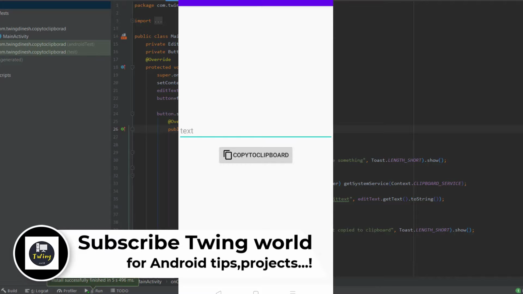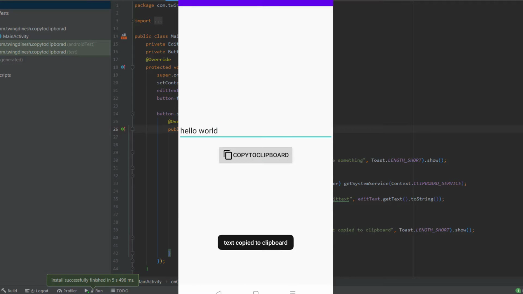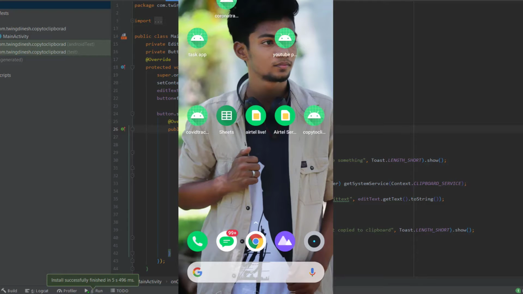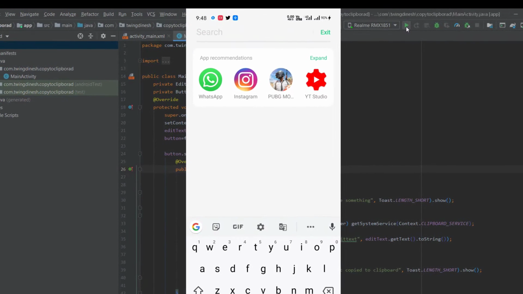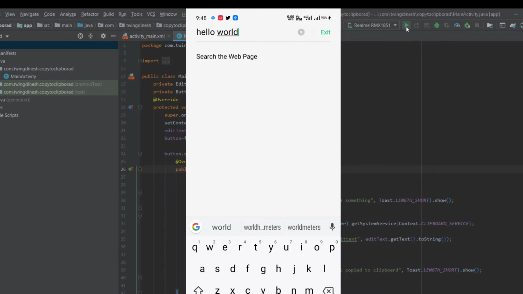First let's press the button. It will toast a message as type something, because we have never typed anything. Let's say this hello world and press the copy button. The text has been copied to the clipboard. Now we check this. Here I am just long pressing and it has a paste button. See here, hello world has been pasted.